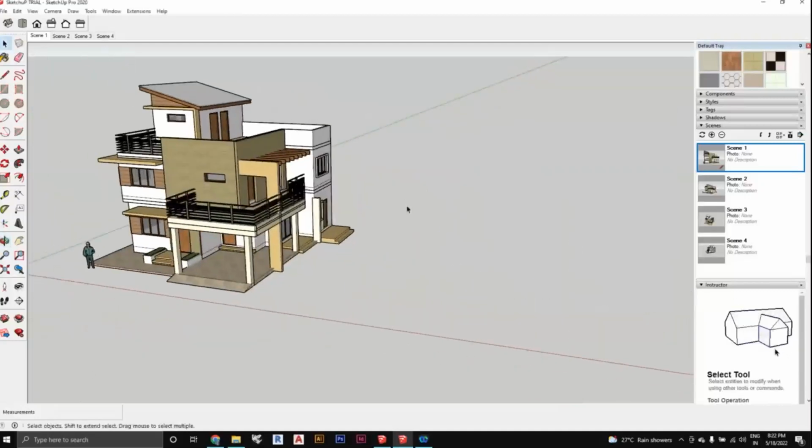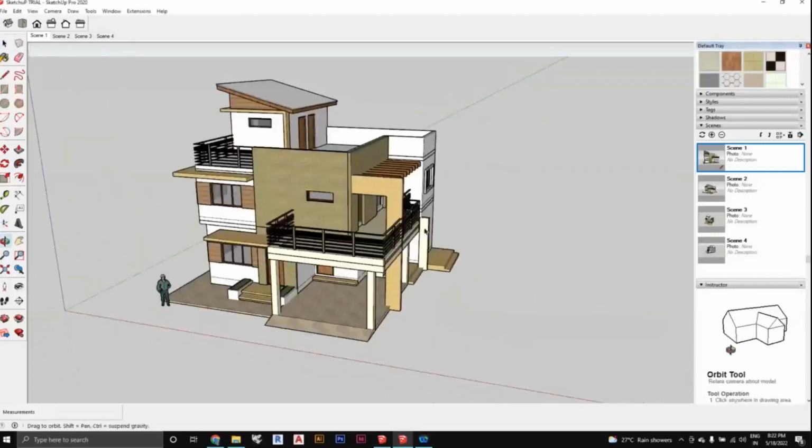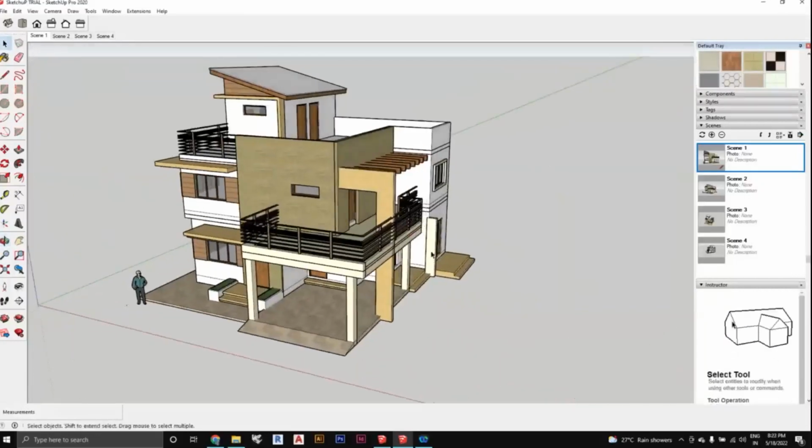So this much, any doubts? If anything I need to repeat also, you can basically tell, I can repeat it.